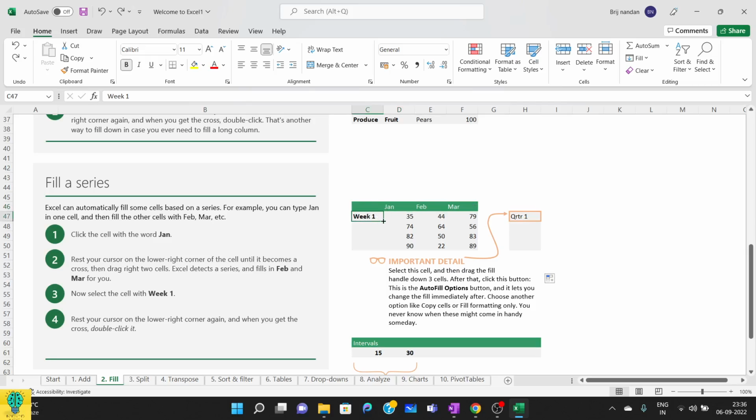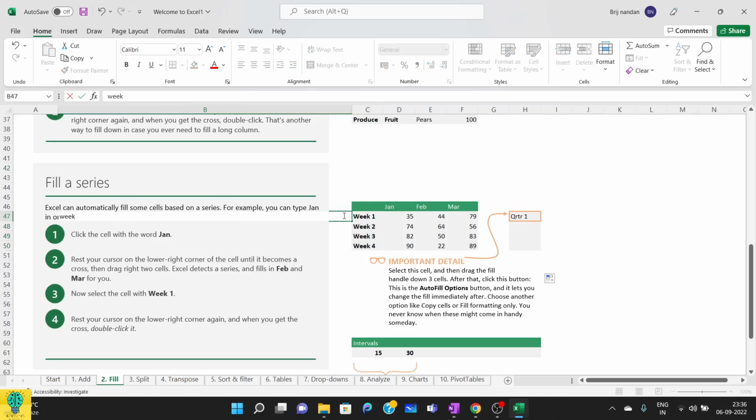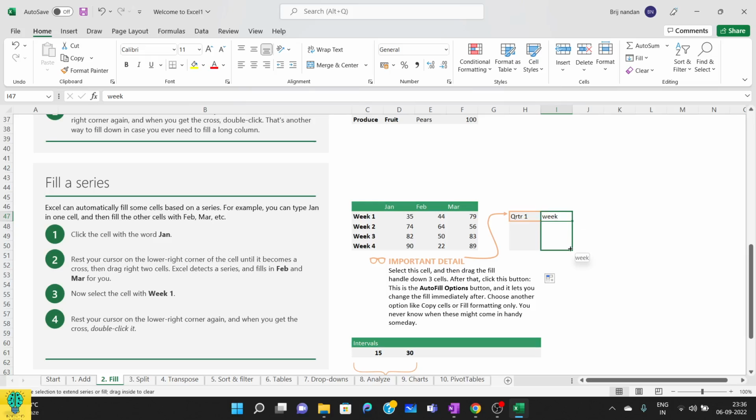Similarly for week 1, I'll click here and double click, and it will automatically fill the series 1, 2, 3, 4. If it was just week, it would have copied. Let's see here, if it was just week and you double click or drag down, it will just copy the cells. But if you have a number at the end, it will increment it by 1. So this is our value.